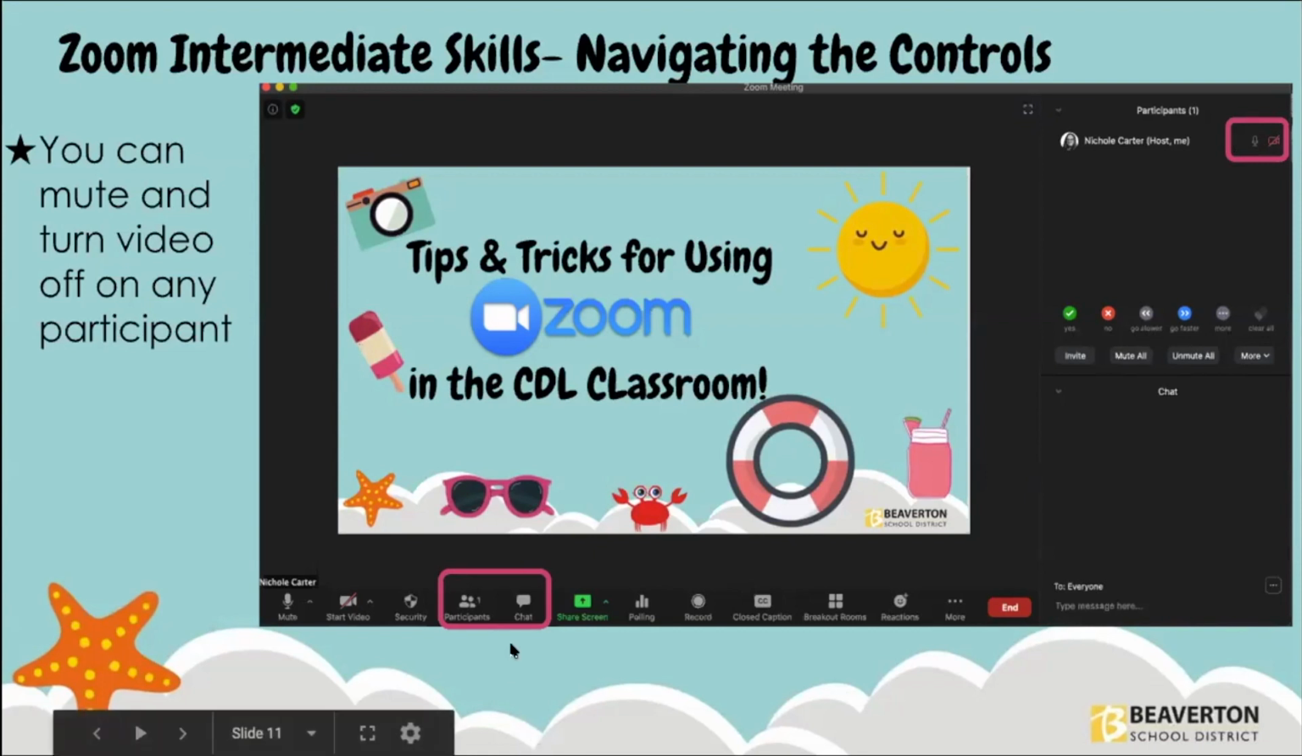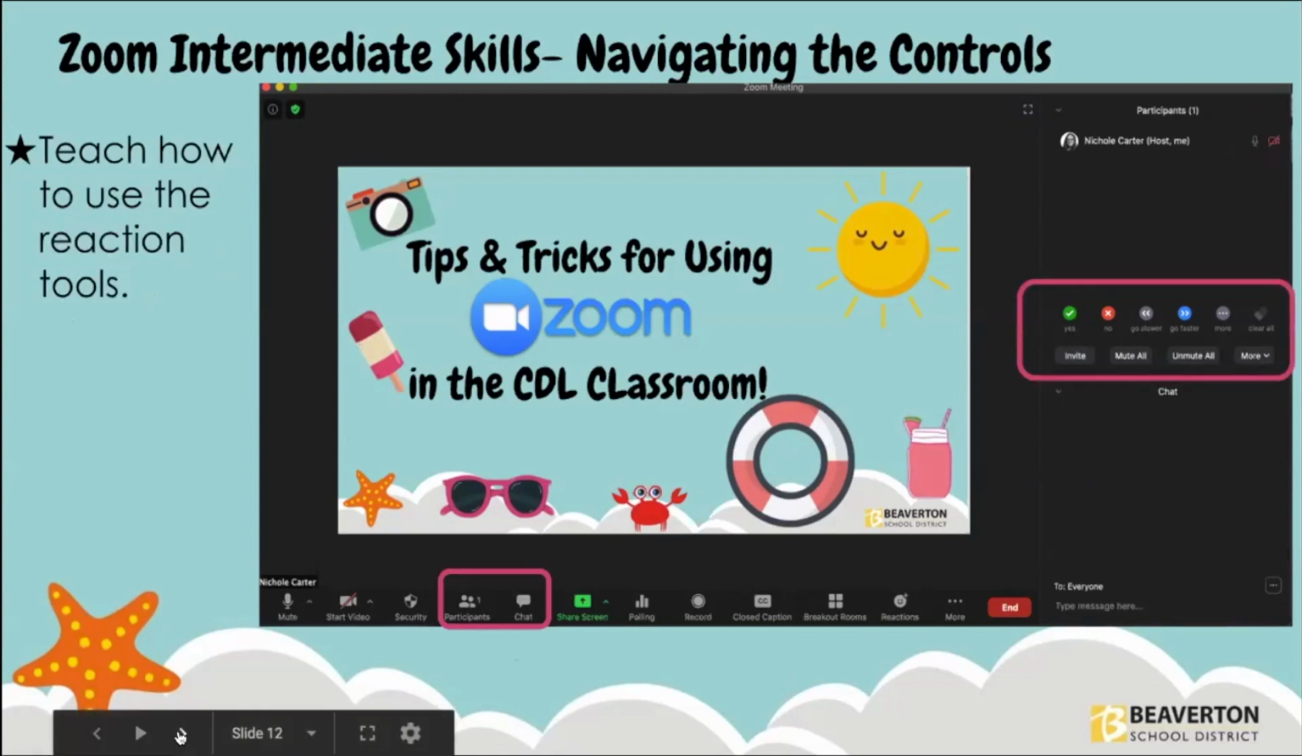I'm sorry, guys. Thanks, Carrie, for pointing that out. This was where I was showing you your mute all and unmute options. And then your more button here actually allows you to see a lot of that. Let's see if I have a close up of that, because I feel like I do.